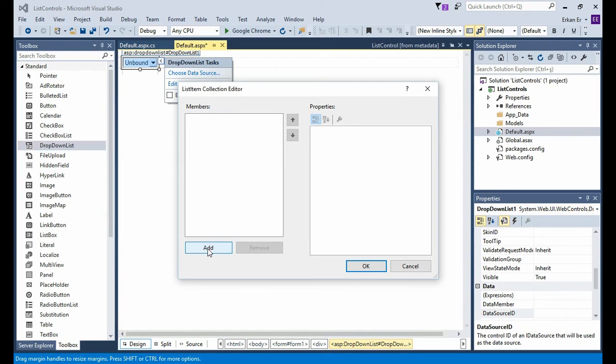So I will add 3 items. I will name the first item videos, and I will change its value to 1. The text of the second list item will be electronics, and its value will be 2. For the third item the text will be books, and let's set its value to 3. You may think of this value as the unique identifier of these list items. If you want, you can change the order of these items by using the up and down arrows here. After I add the 3 items, I will click OK.